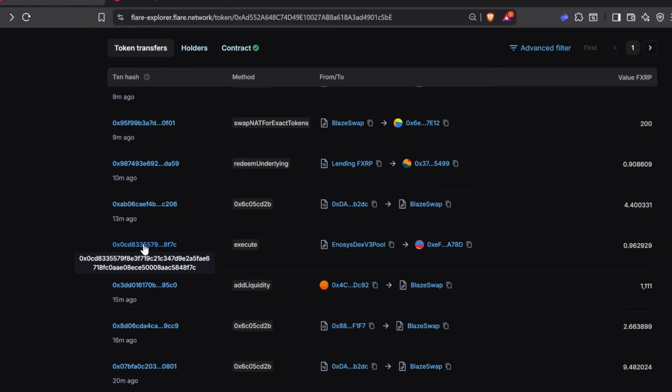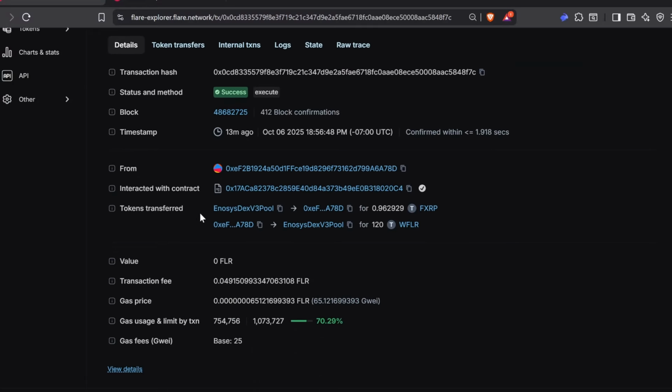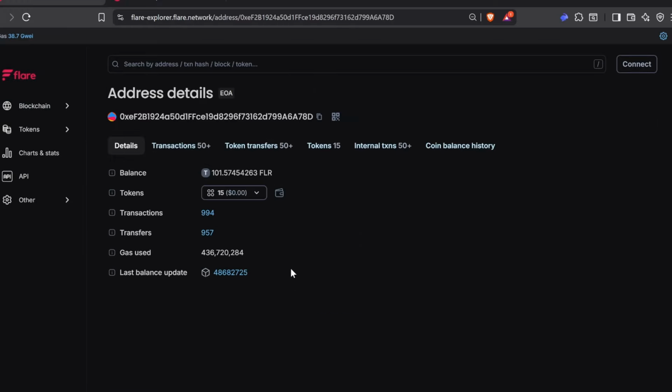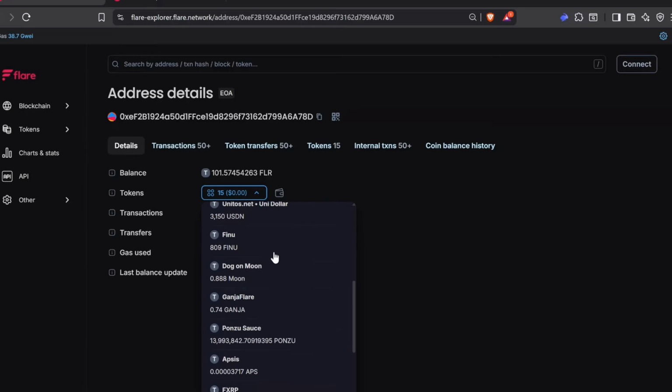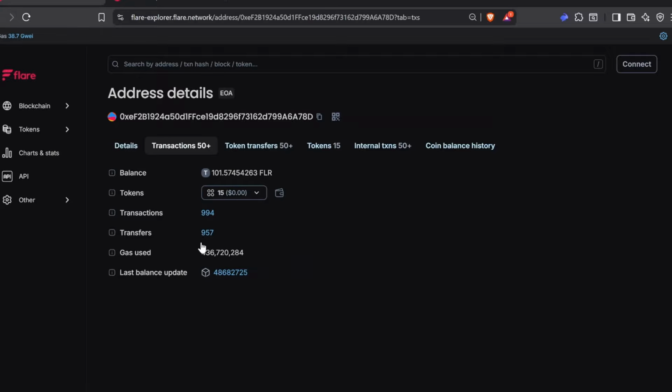And then here's the transaction hash. So if you click here, you can see the details. In this case, I think this person swapped FXRP for Rappler. And then, for example, this is a random address. I have no idea who this person is, and I don't care about knowing. But if you go here, details, you can see the tokens that they have. This is all open source, and you can see it. This is public information.